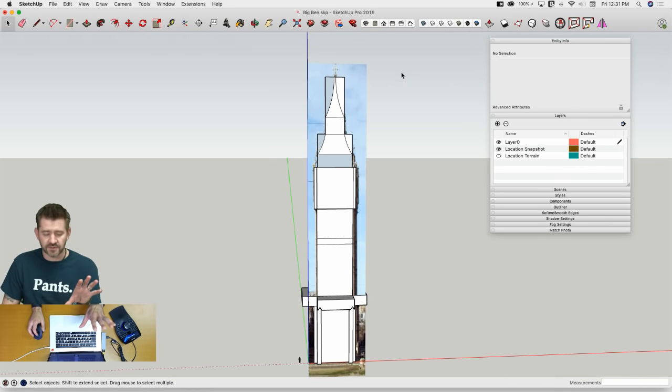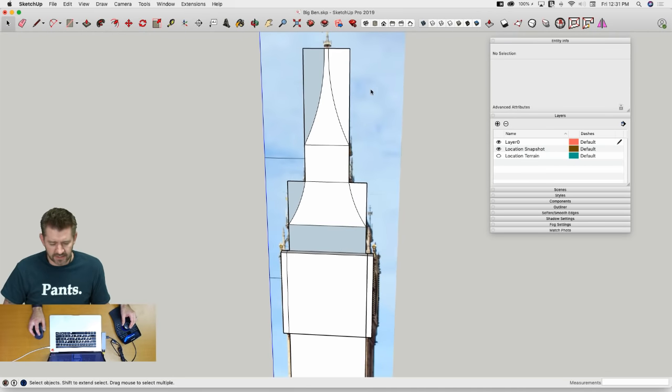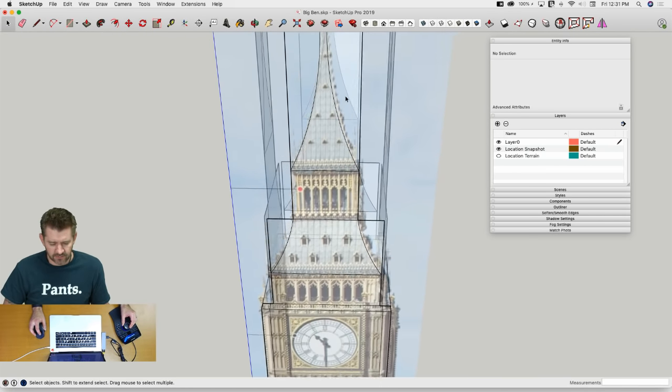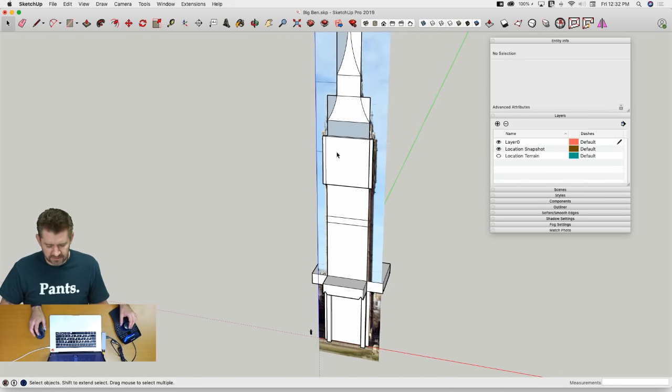No, I agree. Some people are saying use transparency. Absolutely, I could turn on X-ray. I do a lot of tracing in X-ray. That works great. I don't care about details right this second. Again, just roughing in the geometry.